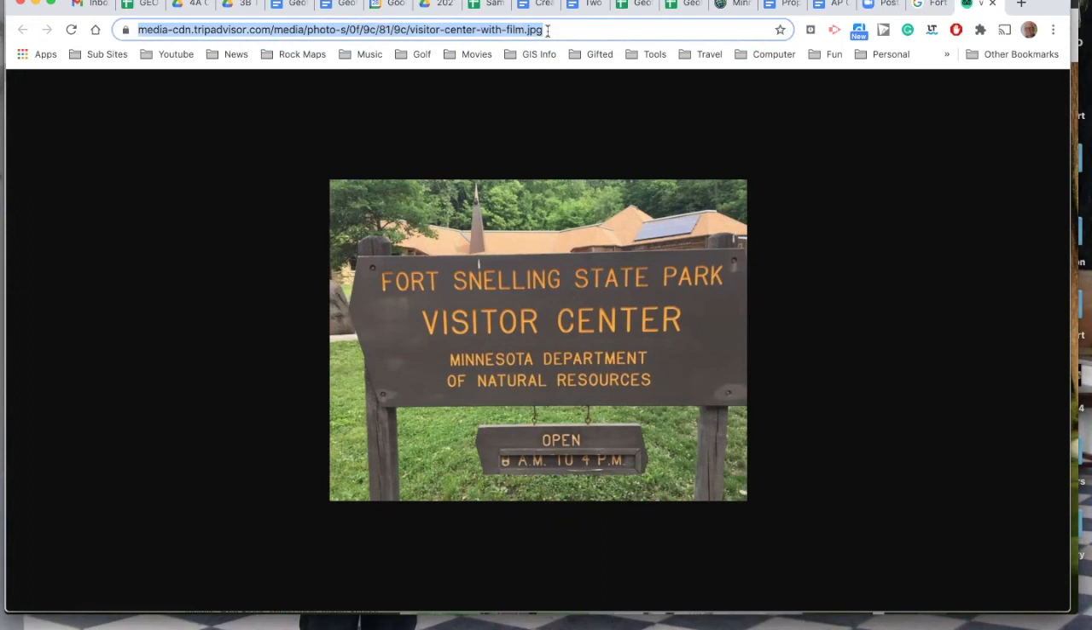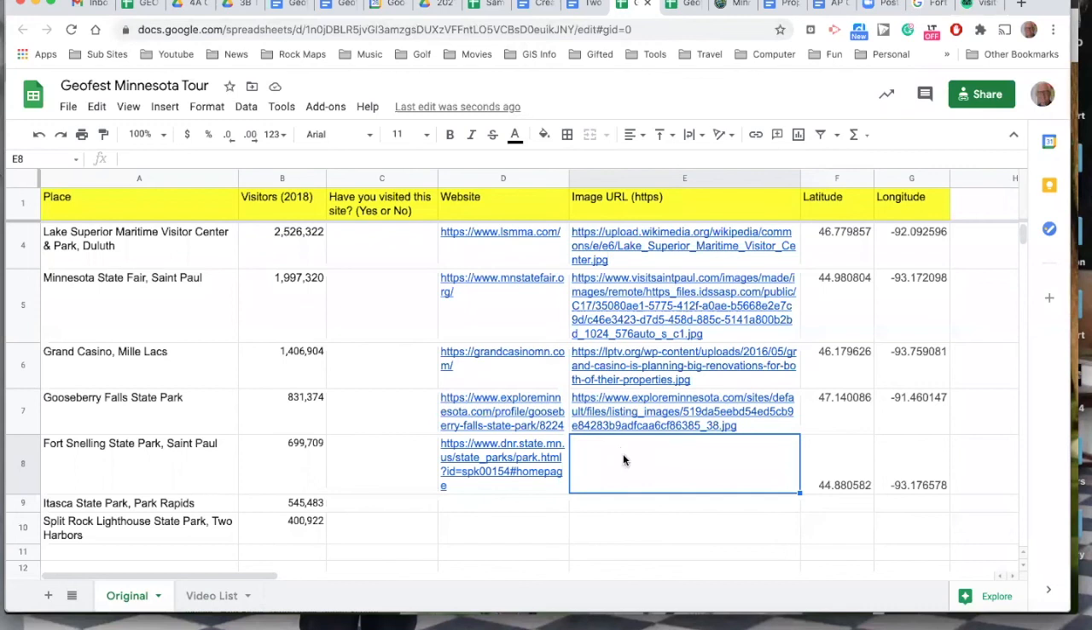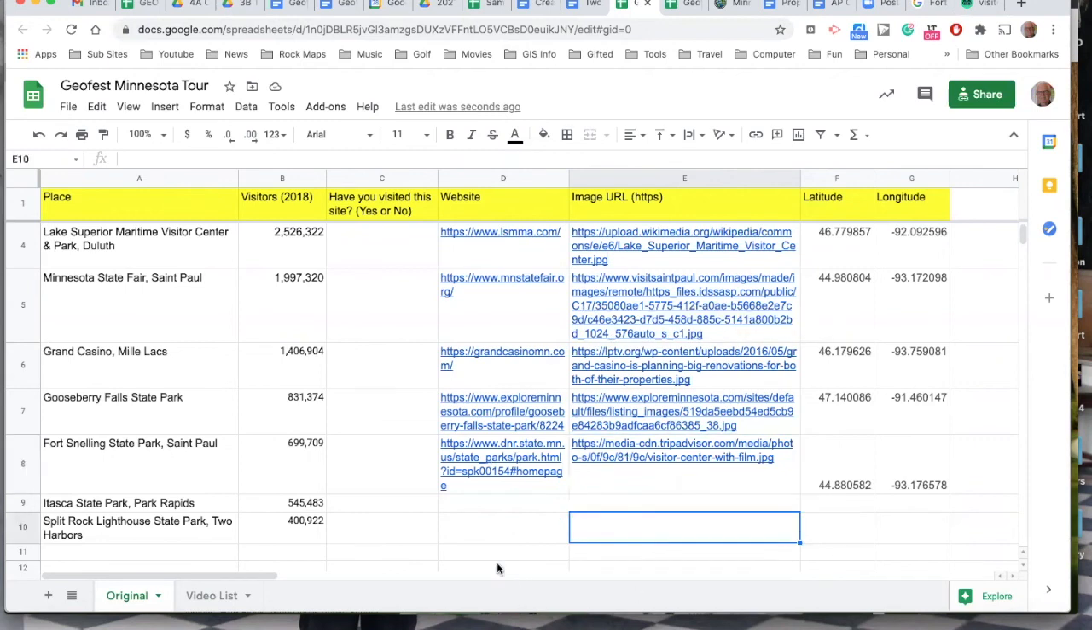I'm going to copy that. I'm going to go back to my spreadsheet, and I am going to paste it in that spot, and I can double check. I can see the HTTPS. And so then you're going to repeat that on your own for Itasca and Split Rock Lighthouse. And once you've completed that, the next video will show you how to add that to your map.